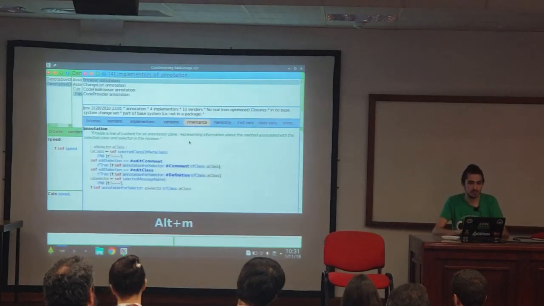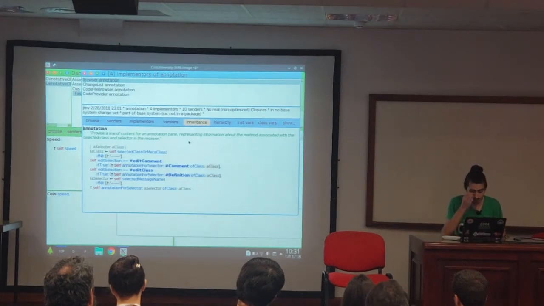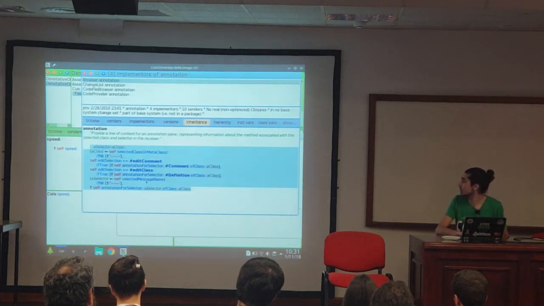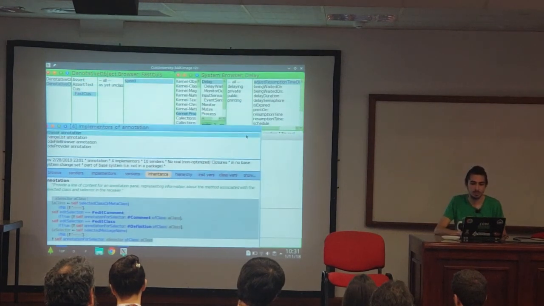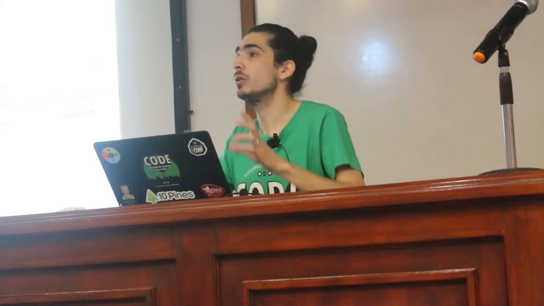So let's try to see where this is being implemented. So, for instance, I have the browser implementation. Actually, the code that you are seeing here is the code that is displayed here. Right? Depending on the thing that you have selected, you see an implementation.